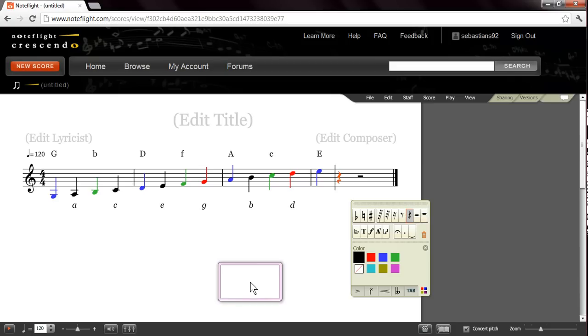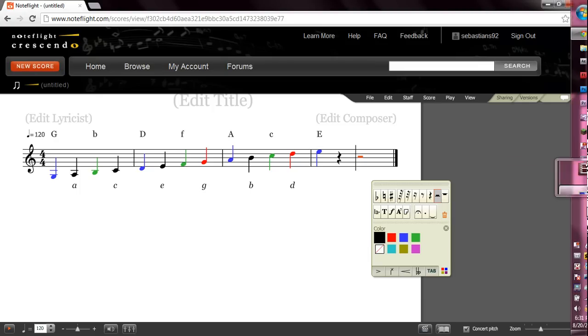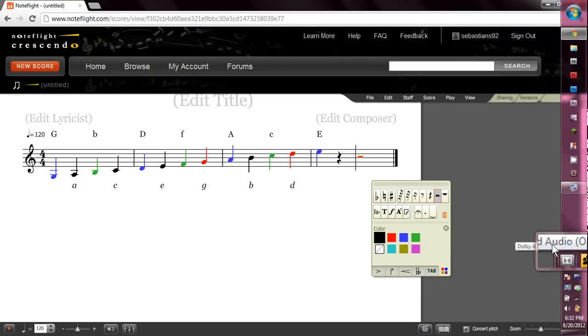So remember, the blue are the open strings, the green are in between them, the middle note in between the open strings, and the red ones are an octave above the open string. So keep this in mind and remember to practice.